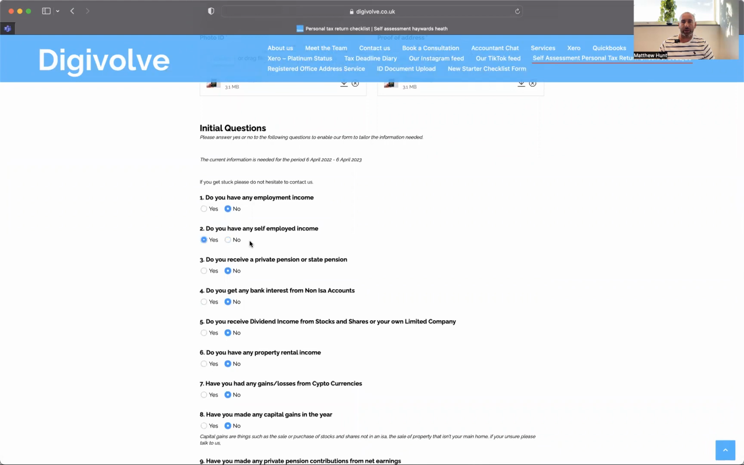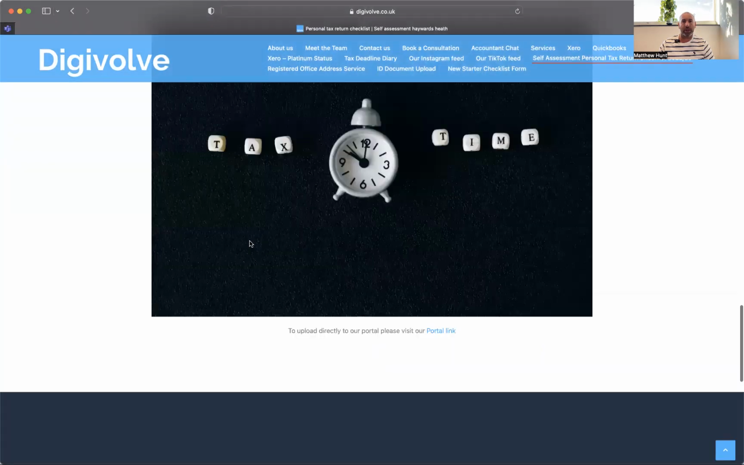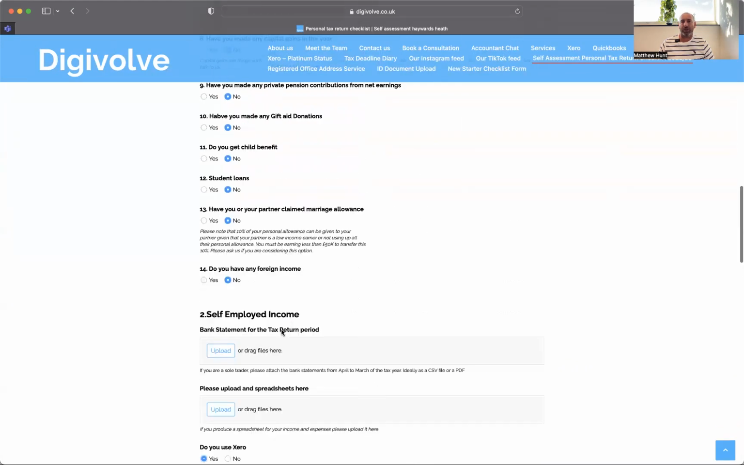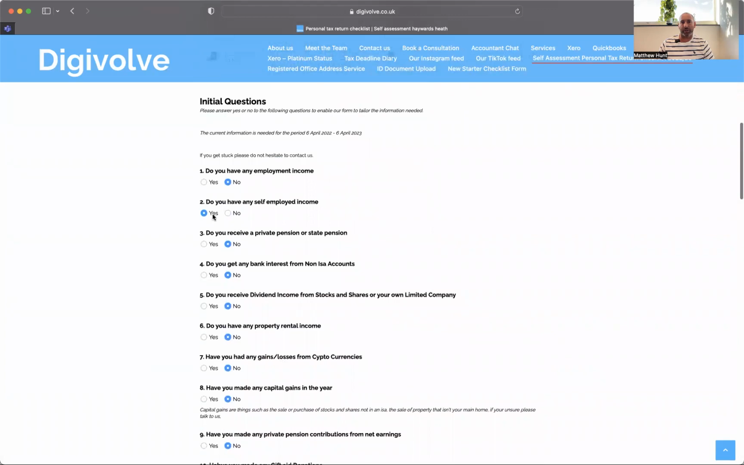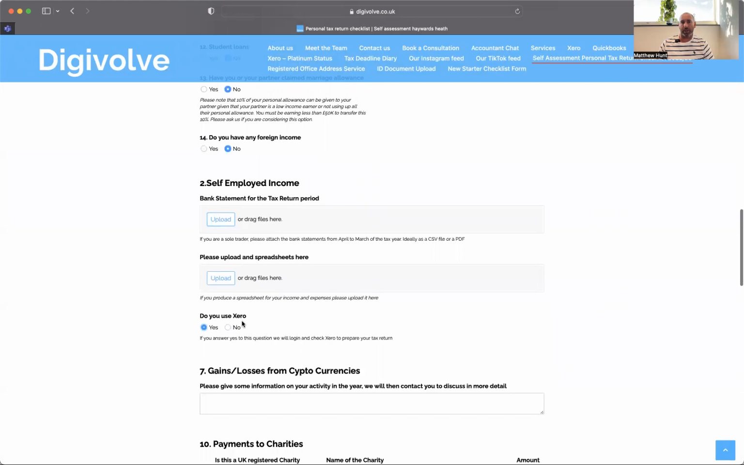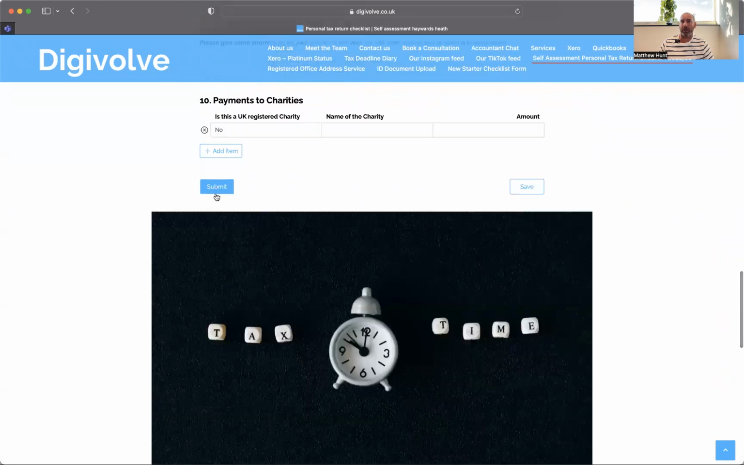If you're self-employed during the year, you'd answer yes to that question. And then it would ask you, can you give us a bank statement for the year just so that we can check your income and expenses? If you've got any sort of spreadsheets that you may use to track your income and expenses. Alternatively, if you use Xero, just let us know by answering yes, and then we can jump in to get your information. Again, don't get too bogged down in this. If you literally have self-employed income, answer yes to the question, don't upload any documents, and just submit it to us down here, and then we can pick up and guide you through the rest of the process.